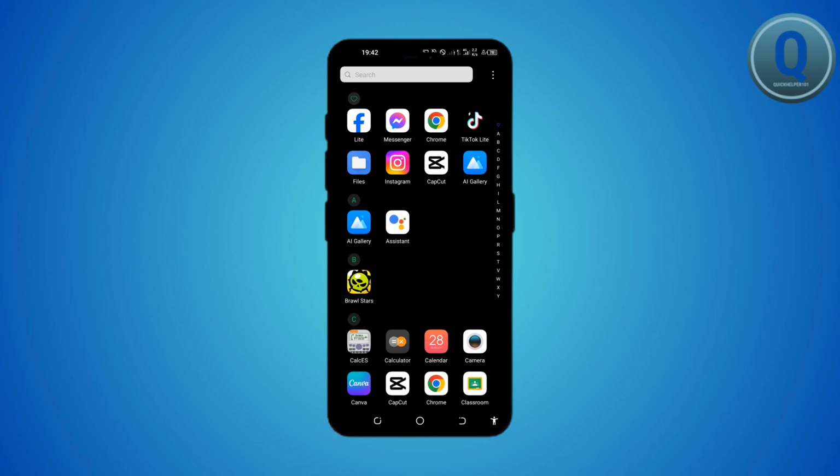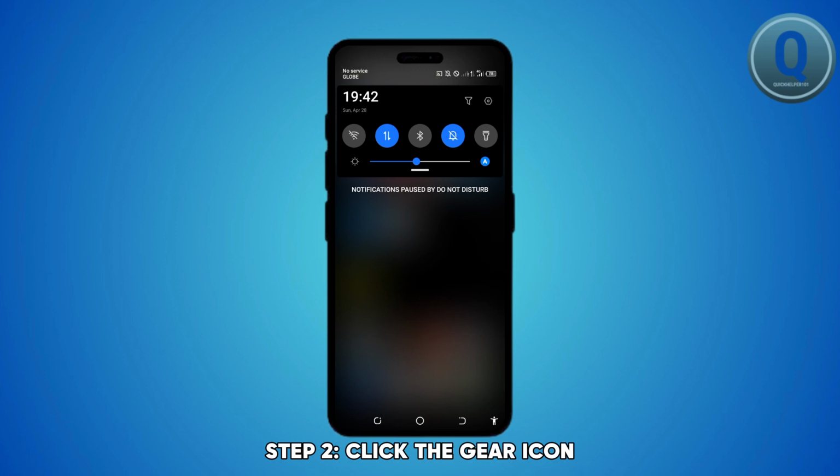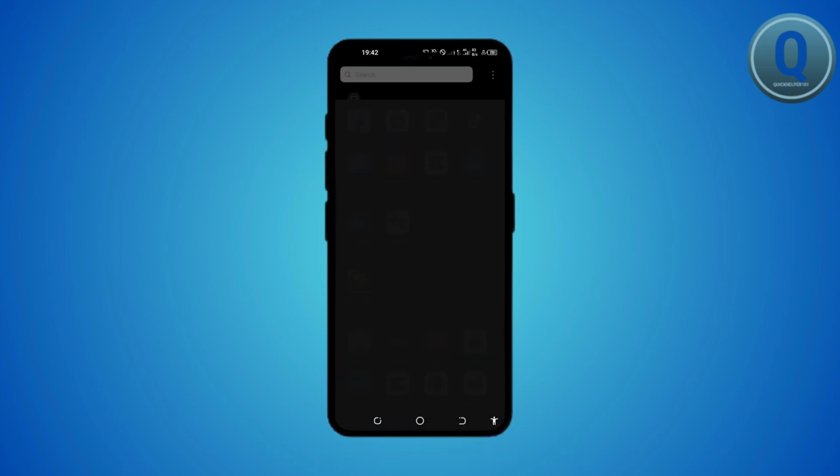So let's start. To remove ads from your Android phone and block pop-up ads for free without using any ads blocker app, follow these steps. First, open the settings on your Android phone. You can just drag down the screen and select the gear icon at the top left corner of your device.